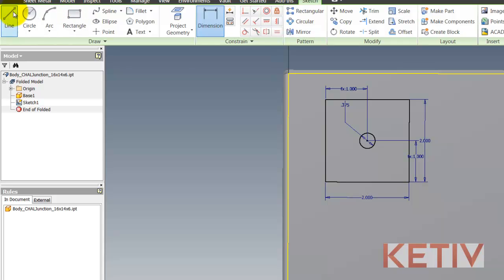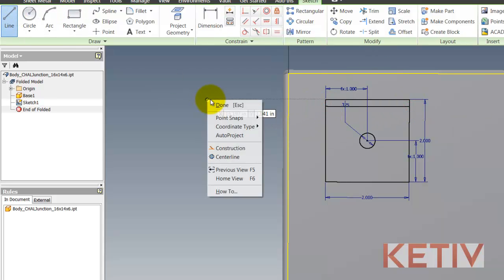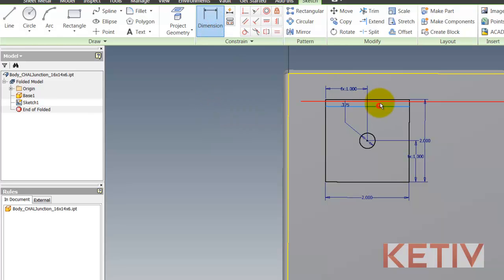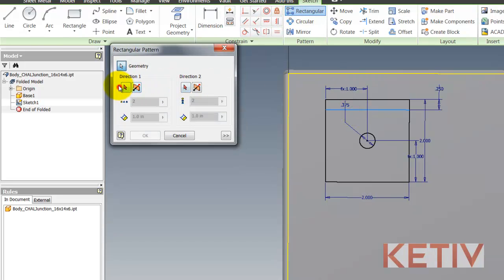With that section done, we'll go ahead and use the line tool, and this is going to define the ribs for our grill. I'll go ahead and position that with a dimension, and then use the pattern tool to go ahead and fill out the rest of that pattern.